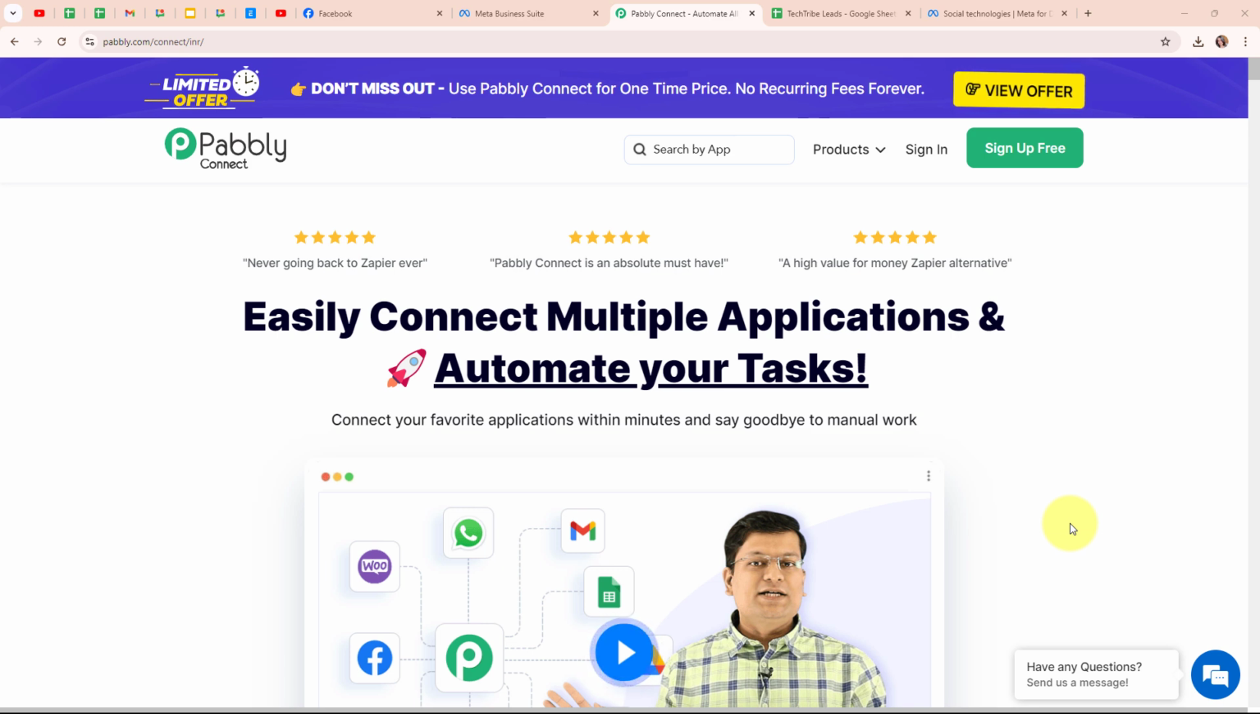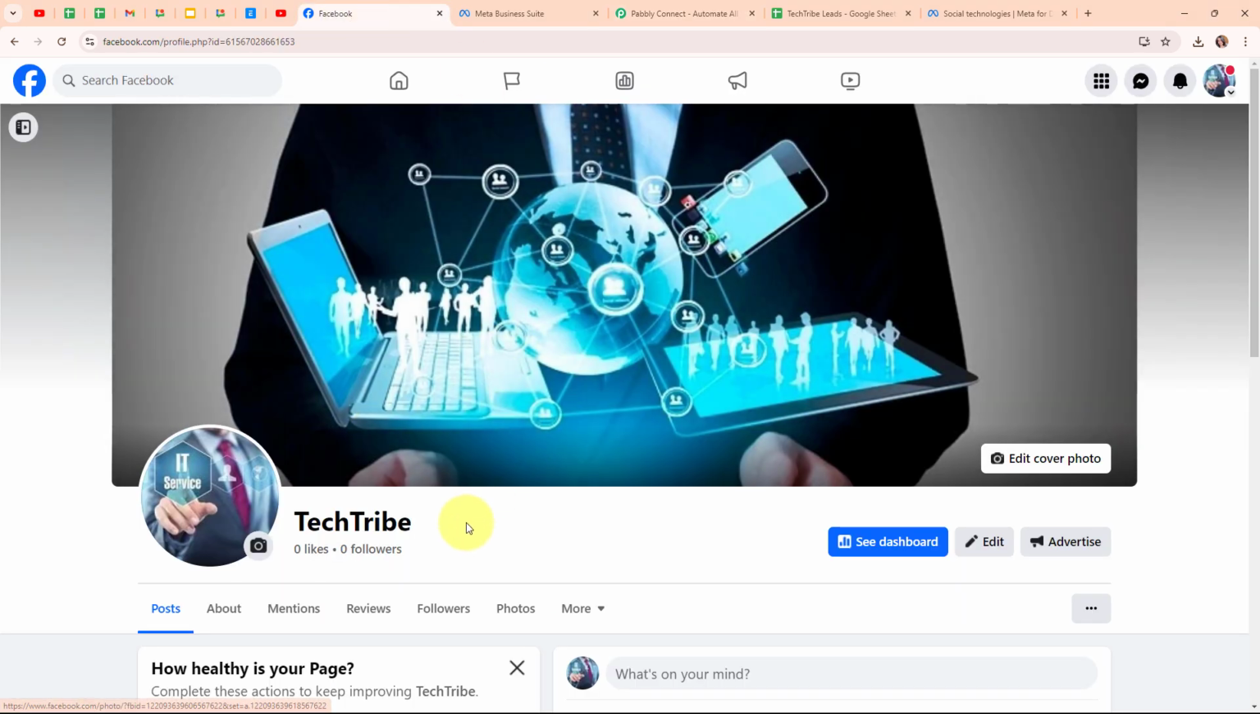So I run an IT service company and I use Facebook lead ads to attract new clients. Here on my screen, you can see my Facebook page which I have created for my company with the name Tech Tribe. To promote my company, I am running some Facebook lead ads. Now in this case, I want that whenever a potential customer fills out their contact information, I can keep track of all their details easily.